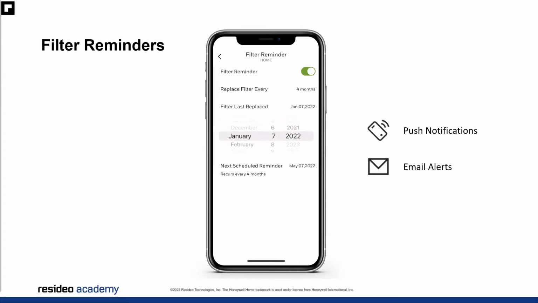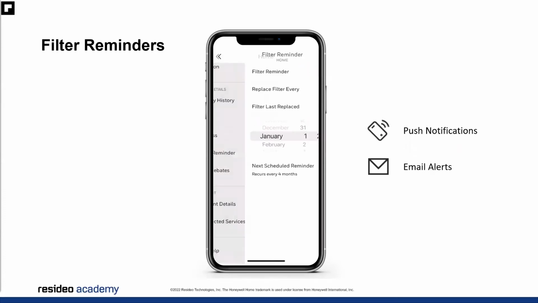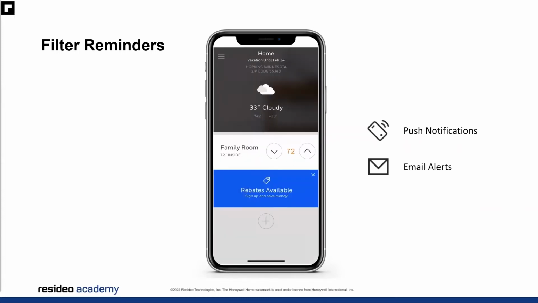After we put in the reminder, we'll put the date that it was last replaced, and then the app will automatically calculate the next scheduled reminder, and it will give you the date below. And that customer will see push notifications and email alerts as well for everybody that's on that account.